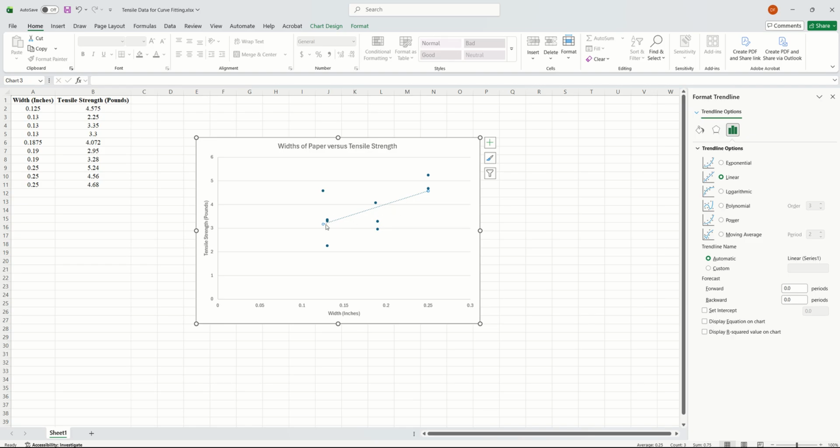So we see here it's lower strength, higher strength, higher strength as the width goes bigger. But we may think, oh no, the line does not go through the data very well. There may be something wrong. So we say, let's try a polynomial. And we see, oh, now the line actually goes through the data. Is that a good thing?